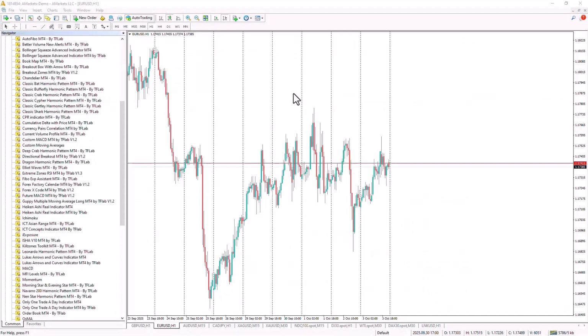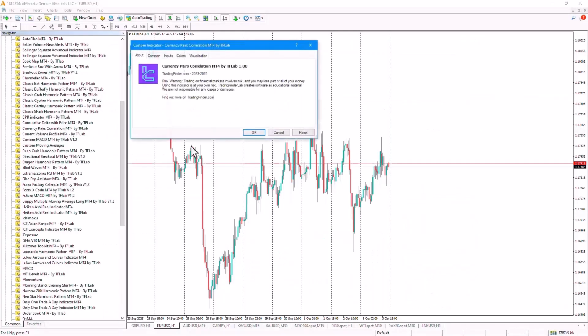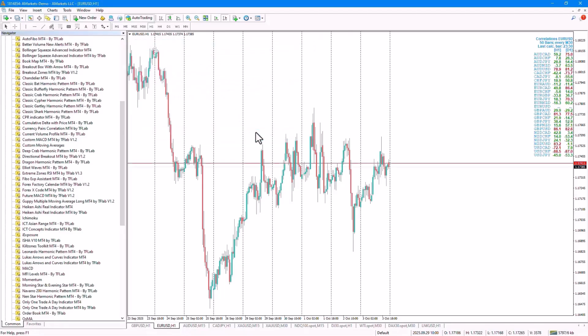From the navigator section, we select the indicator file, and by dragging the file onto the chart, we run the indicator. Once the indicator is activated on the chart, a table appears on the right side of the chart.